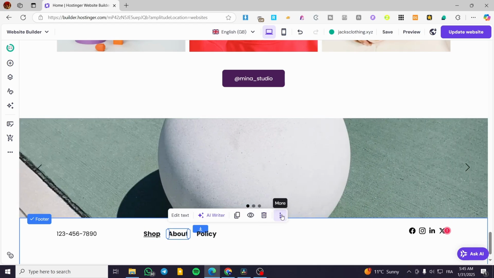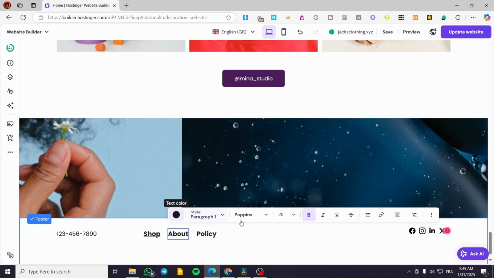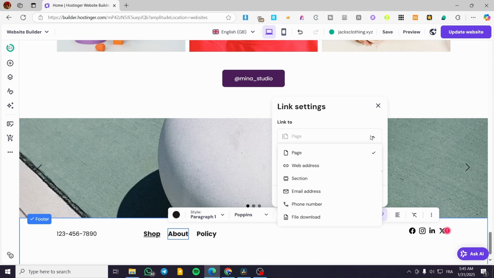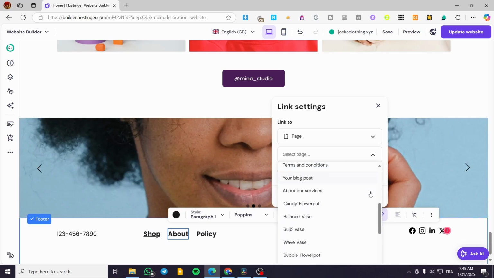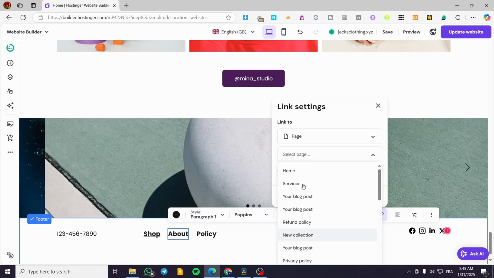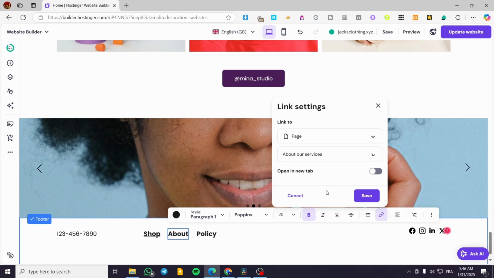Now we have the about. We are going to do the same thing. Click on edit, click on the link icon, the two chains. Select the page, for example, and we are going to search for the about or our service page. So something like that. You've got the idea, I think.